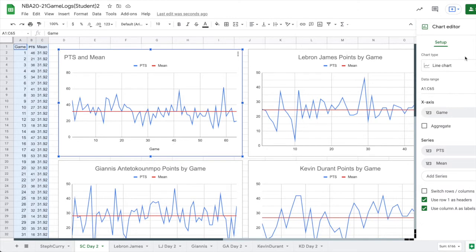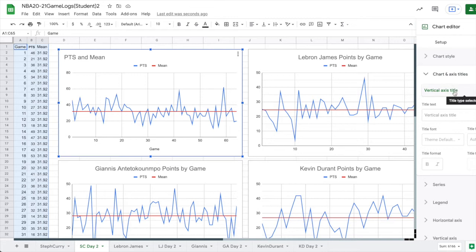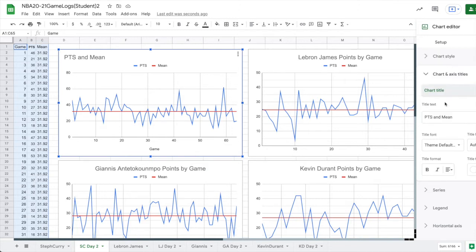Okay, what else? Let's go into the customize options. Let's go to chart axis and styles. So notice here, it's talking the vertical axis. All right, well, we do want to get to the vertical axis, but I'm going to go to the chart title first.